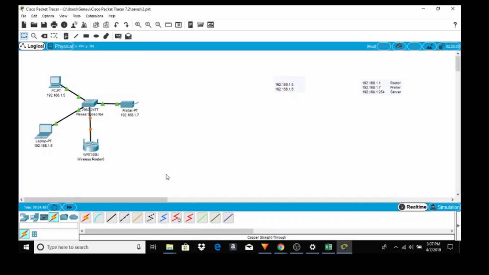Okay, let's configure the wireless router. And by the way, I want to give the router the 192.168.1.1 IP address, because when building a network, I like to have the router .1 and the server .254. That way, when I go into a network, without even looking at the network, I know two things about the network already. In other words, it's easy to troubleshoot.